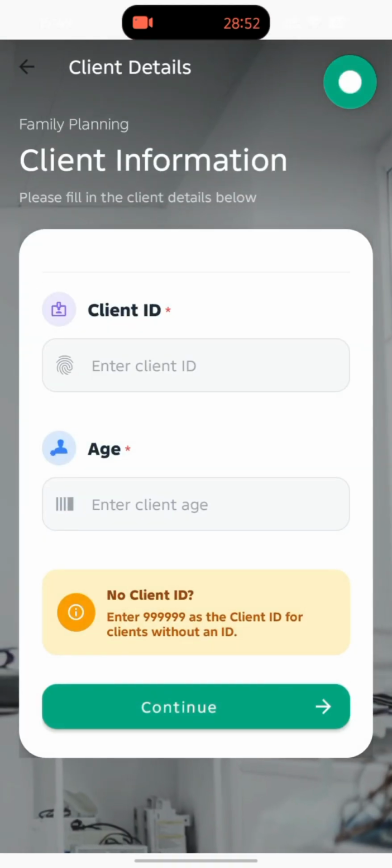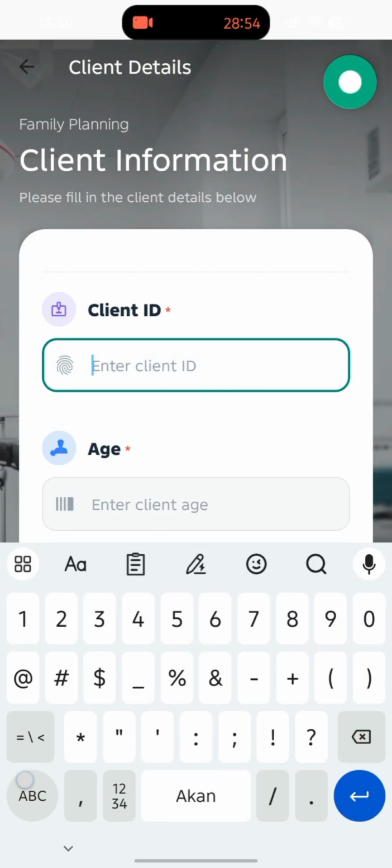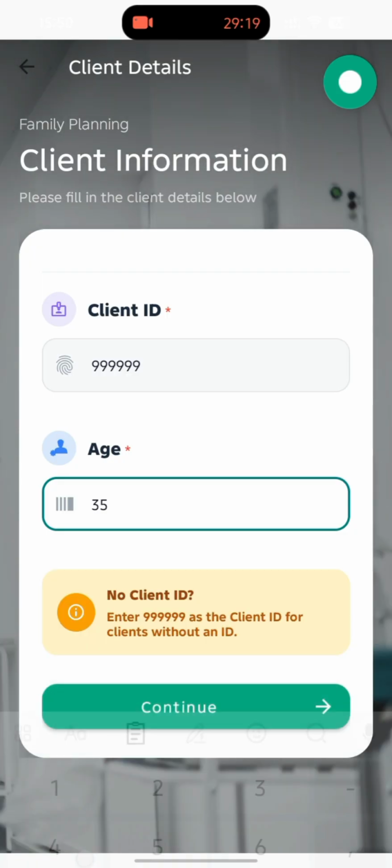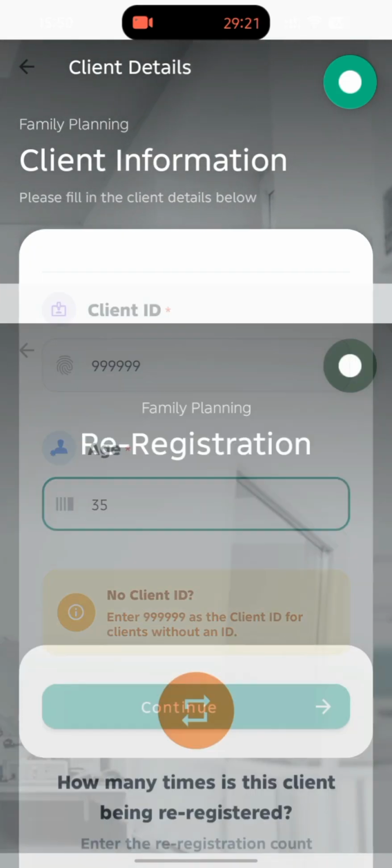Re-registration, select my name, the client 9999. And we enter the age. You know, the re-registration mostly we are doing it for Jadelle, Implanon, and the others. For this one, the age is 35. And we click on continue.